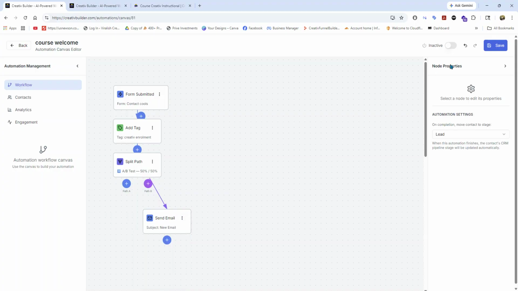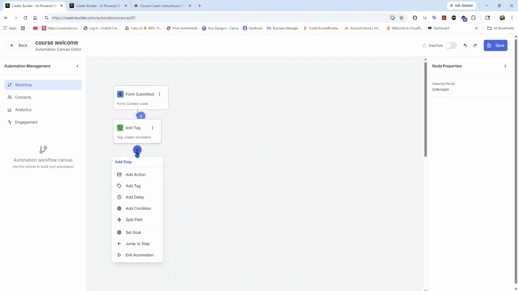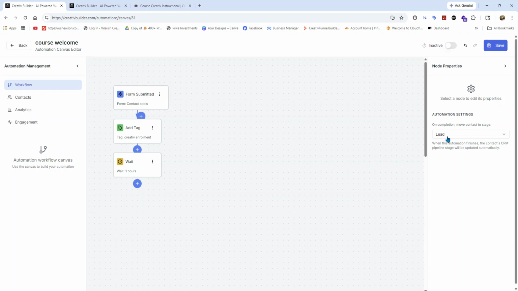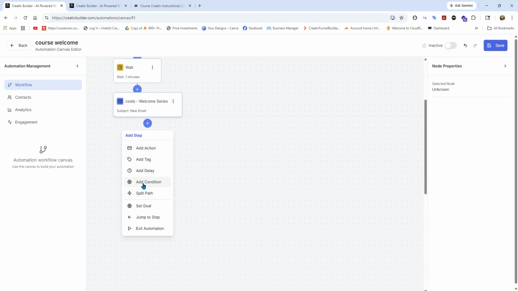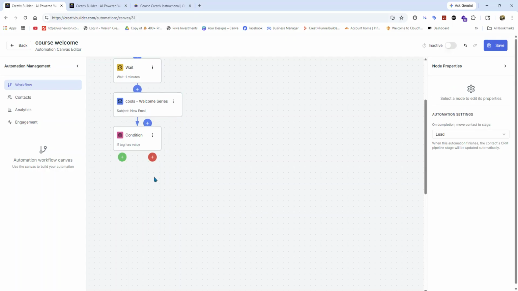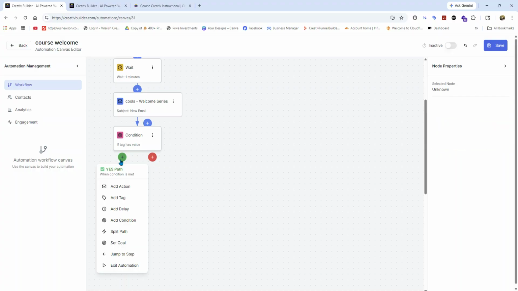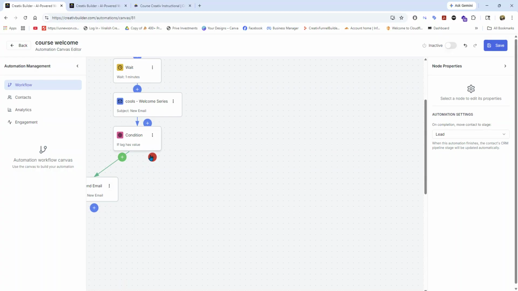So let's go ahead and undo these. And once again, since we already added a tag, we can add a delay. And then we'd add whatever our delay would be. I'm going to change it to 1 minute for the first email. Then we would add action step and choose an email. And then you can add a condition if you'd like. If it has a tag, then move to this campaign. If they don't have a tag, then move to this campaign.